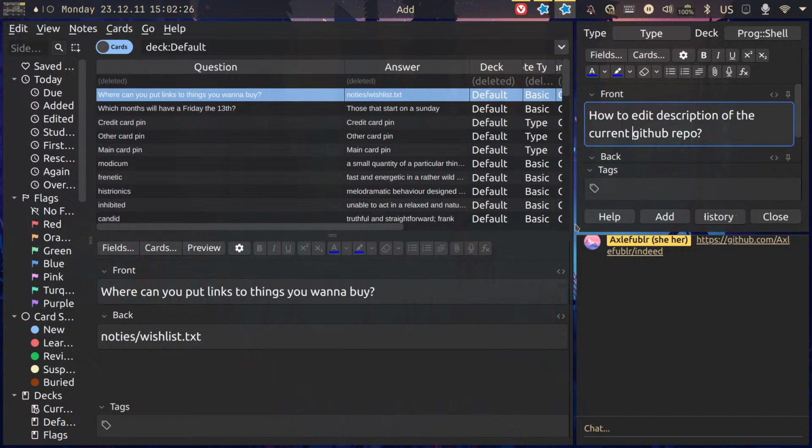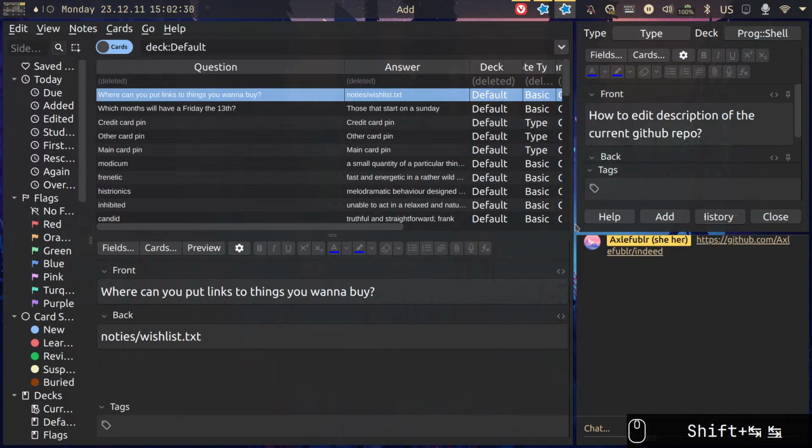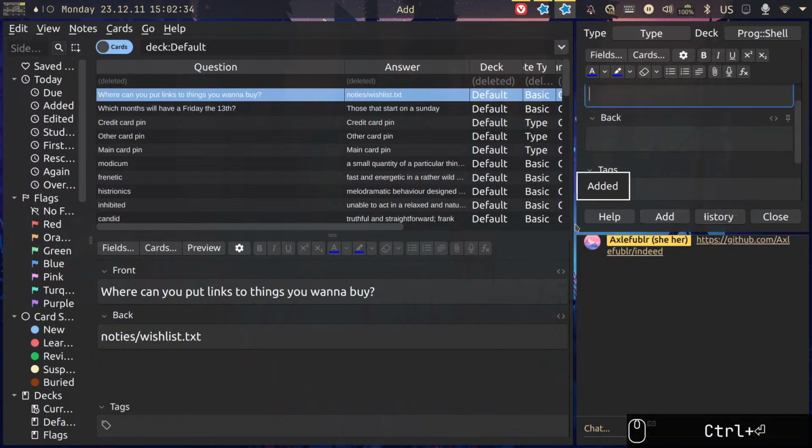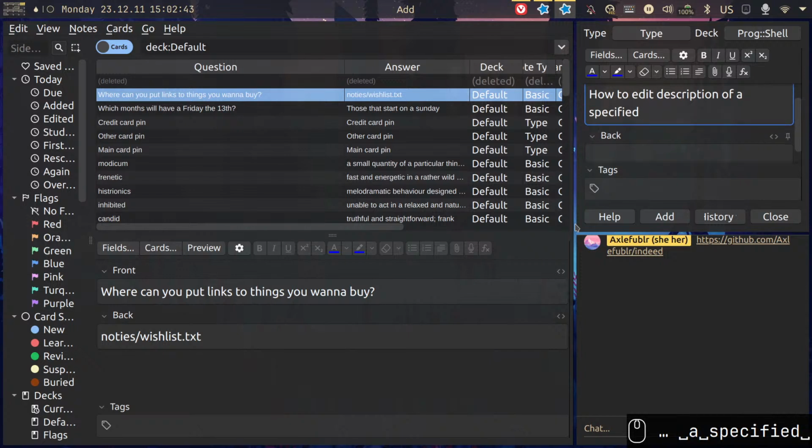Does this work? Yeah, I think so. I think so. And this is indeed that. We add it. How to edit description of a specified, to make sure that these questions are different enough from themselves.